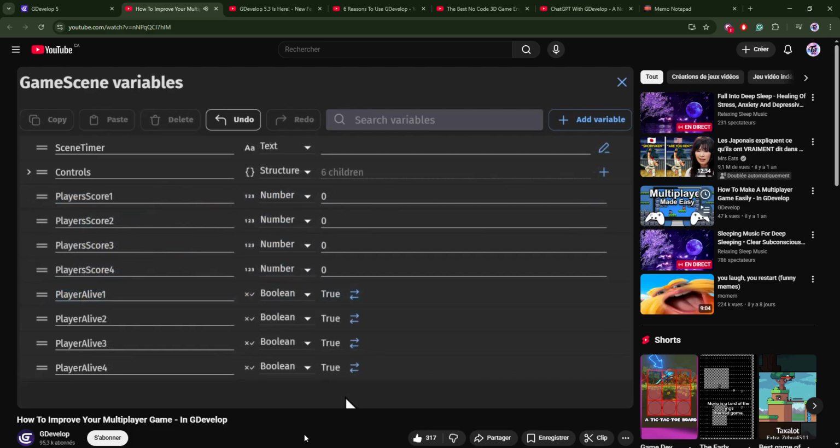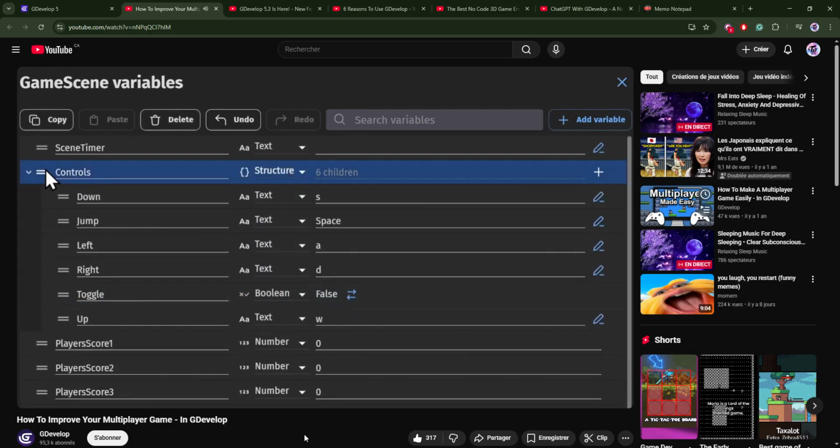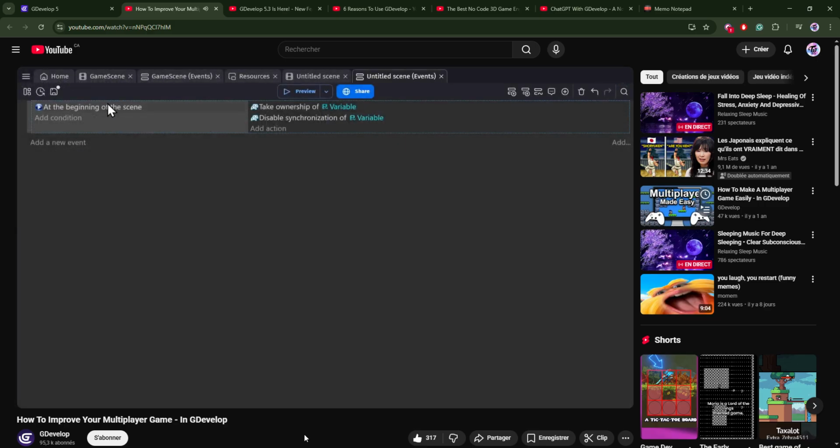And then there's an action to desync a variable so that it's not being sent to any players at all. And this is useful for a lot of things, like controls in your game, so that each player can set their own individual controls, or for settings like volume, which you can just set up at the beginning of the scene.